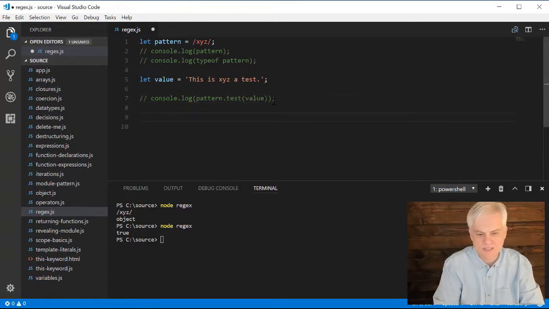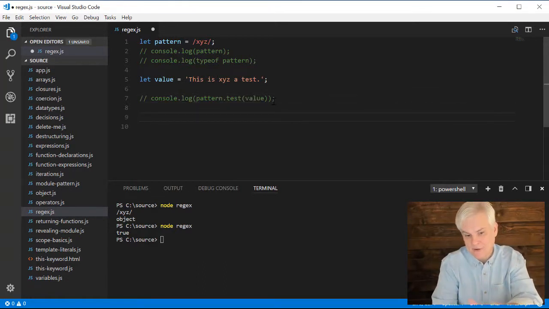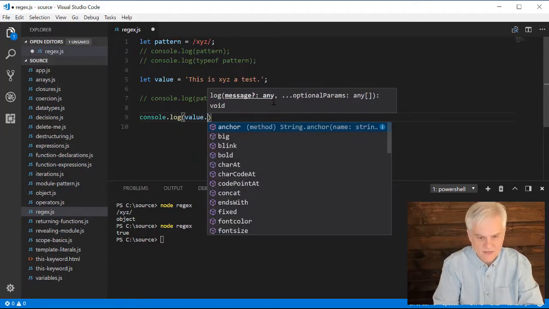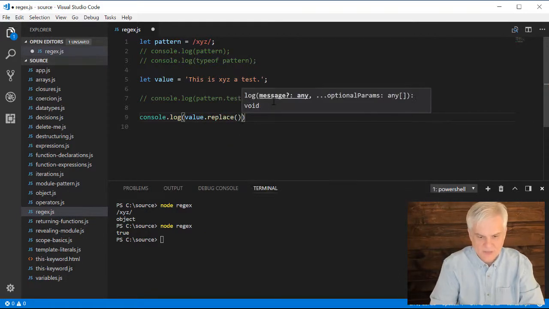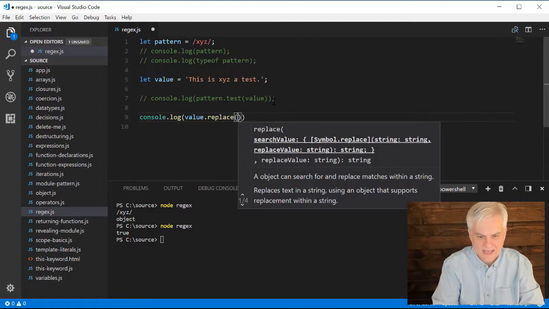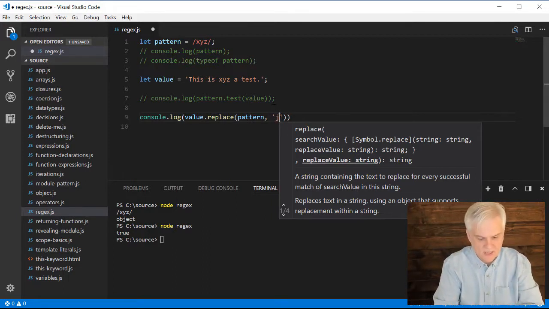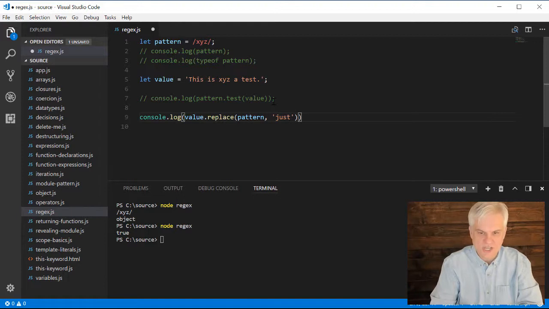The next thing that I might want to do is actually replace that pattern that we found in that string with some other string. That's pretty useful. And I do that sort of thing a lot in software development. And this time I'm going to start with the string itself, say value.replace. And so that string's replace method has the ability for me to give it a pattern. And then I also want to give it the value I want to replace. If I find that pattern, replace it with this string. And I'll just use the word just. All right, like so.